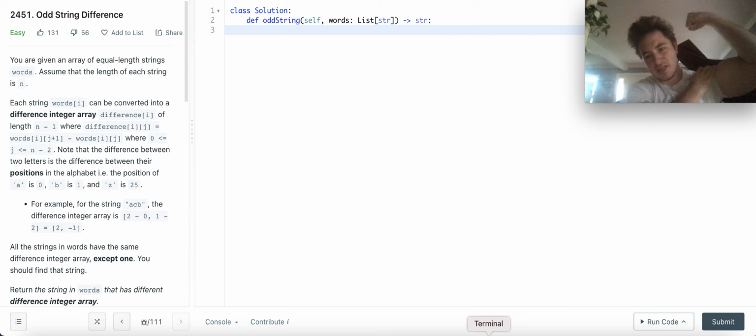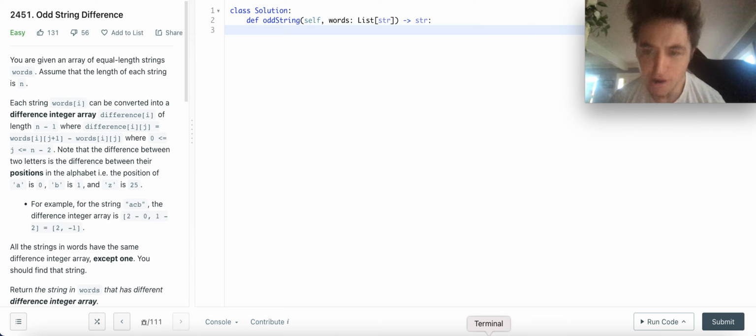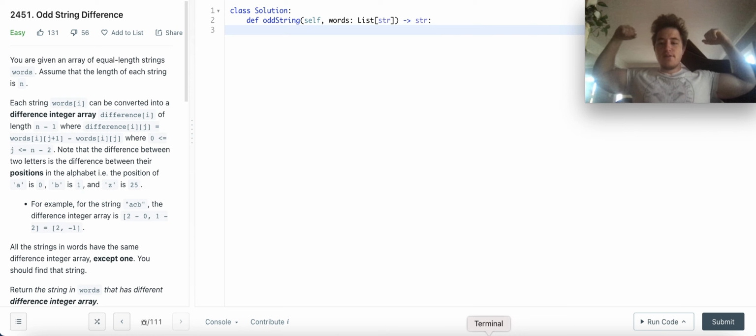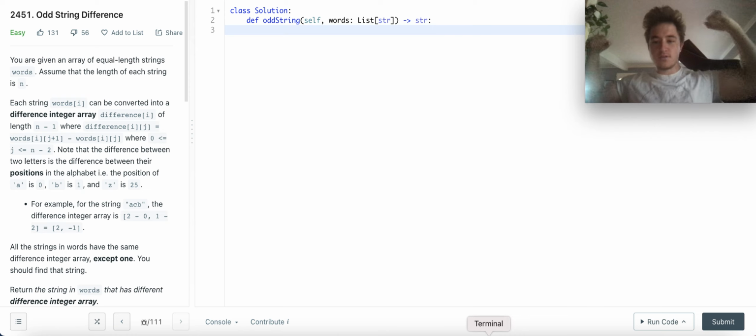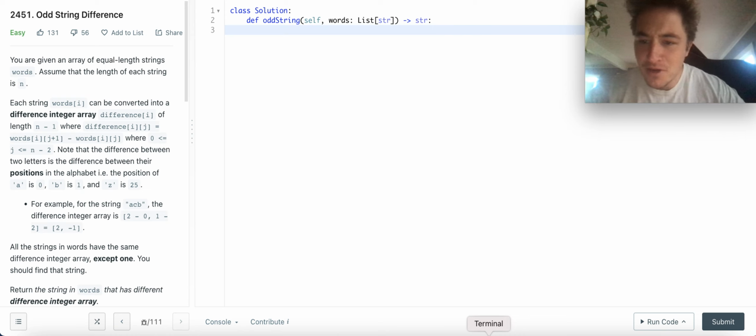That's what happens when you leak code for a long time. You leak code for a while, bro, you get strong. Trying to keep my arms strong. That's what happens when you leak code, bro. You get real buff.